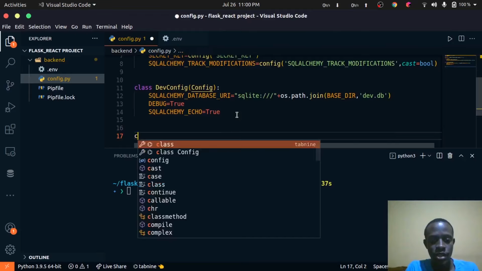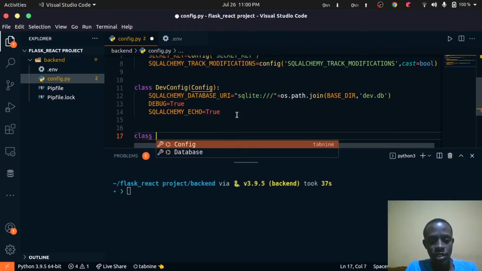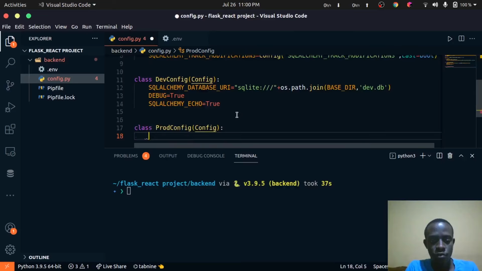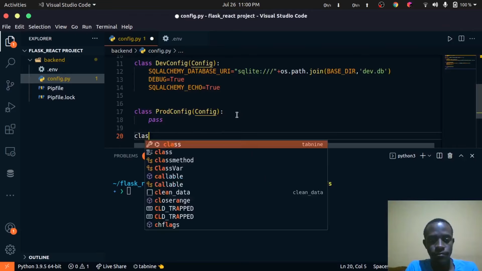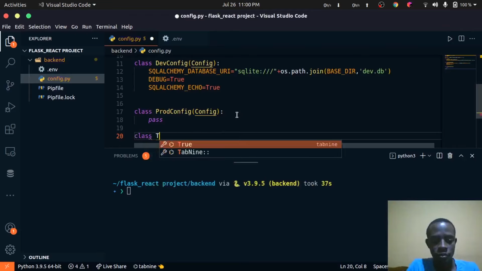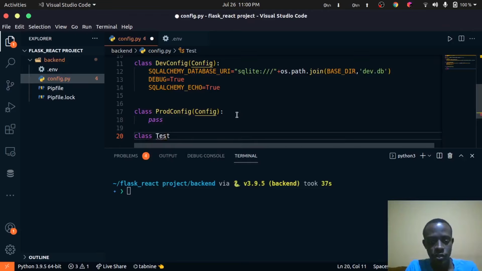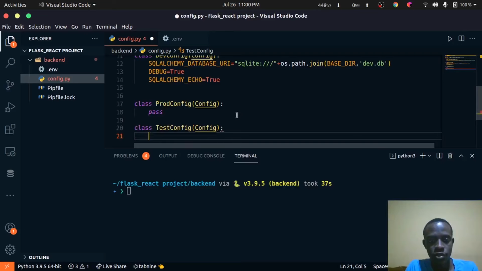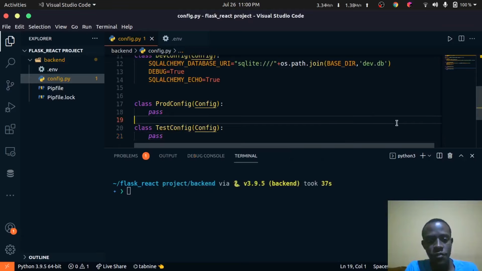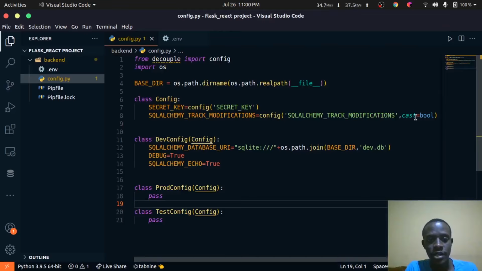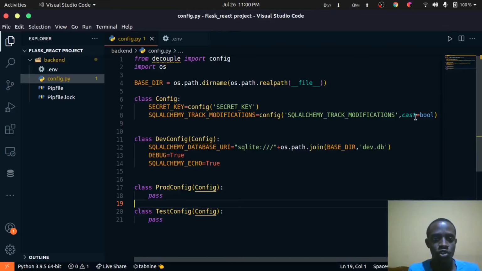So for now, I may set the rest to simply empty classes. So I may say class ProdConfig. So it's going to also inherit from config. Now I may say pass because this is going to be empty for now. I may do the same thing for our test config. So I say TestConfig. So this is going to be pass for now. So I've created the different configurations we're going to be using for our backend. Now we are going to majorly concentrate on using our development config, which is our DevConfig.